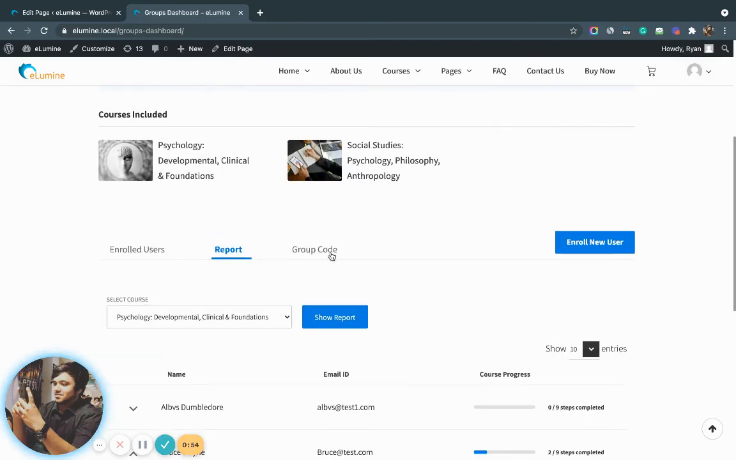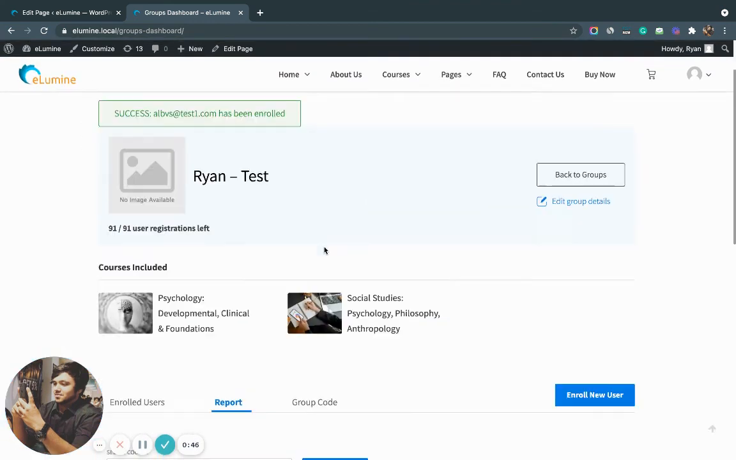I've spoken about the group code tab and how it works in another video. Make sure you check that out, and let us know if you have any questions. So this is how the groups dashboard works.